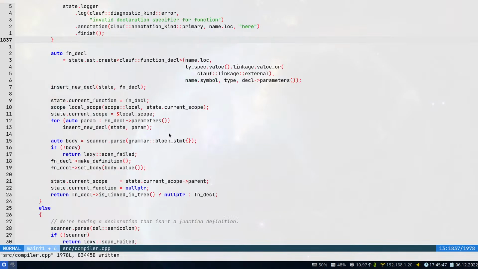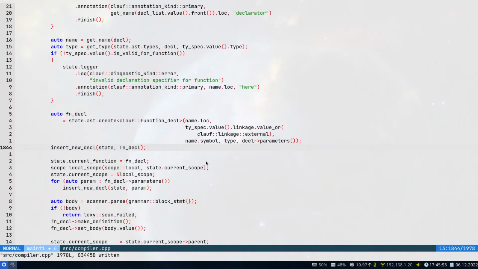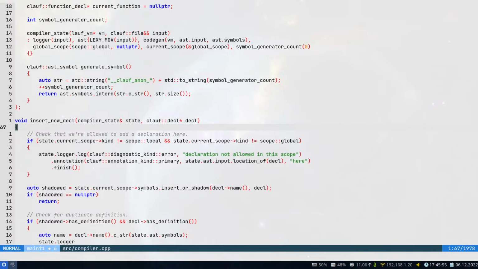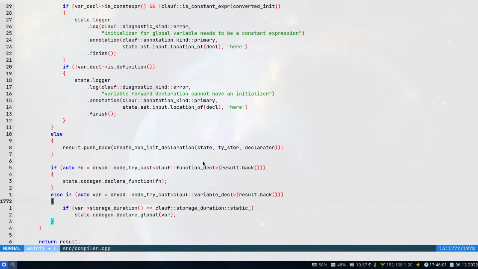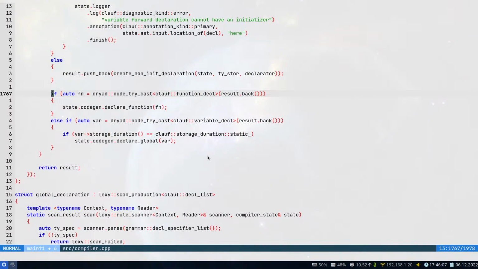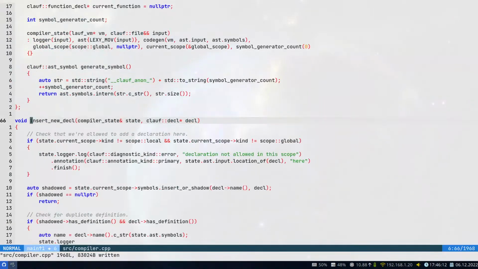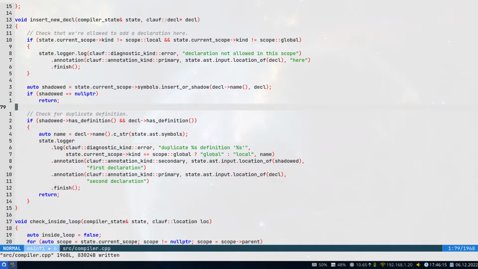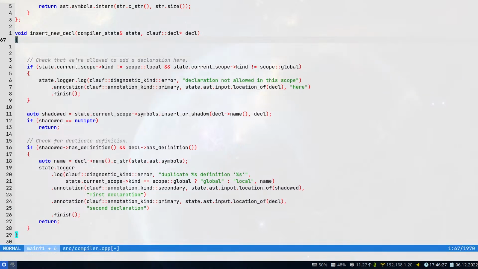So, right. If you have a function body, then we're not getting this code. So we have got a function insert new decl, and we should use that one instead. I'm pretty sure we're calling that one when. So let's put that in there. Insert new decl. So this one checks if it's already a thing. Right. So let's do it at the very beginning.